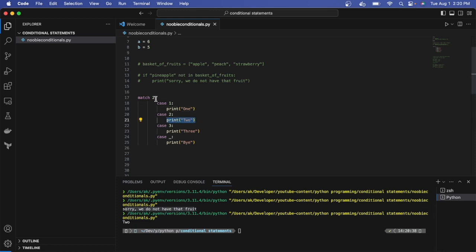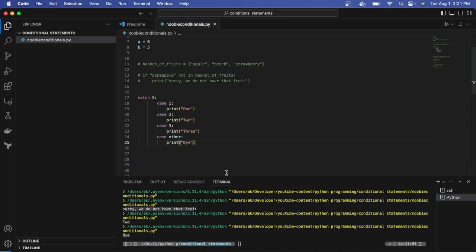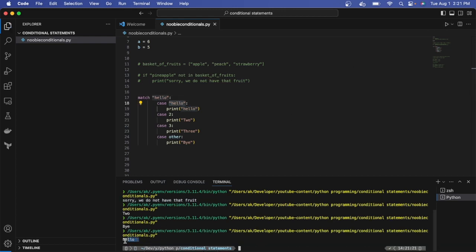And in fact, it did print 2, right? So if you change this condition here to, let's say, 5, then it won't print out any of these, but it will print out this. This means other, right? So the other way I believe of writing this is other. So if it's another value, then it's going to print out bye. Okay, so that's how it works, and you can change this to a word and call it hello, and then in this case it will print hello because it matches this case, and as you can see it prints hello, right?